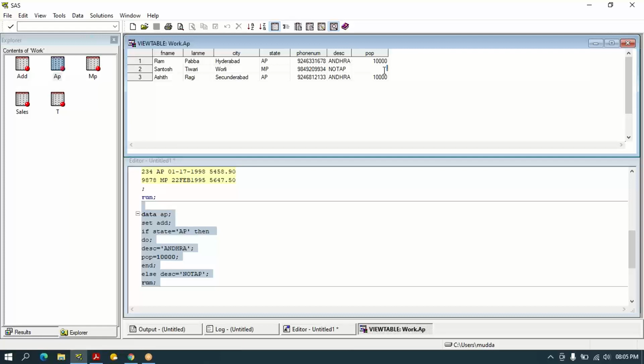Any questions here? Okay, so majorly it will be used to create a new variable based on certain values.